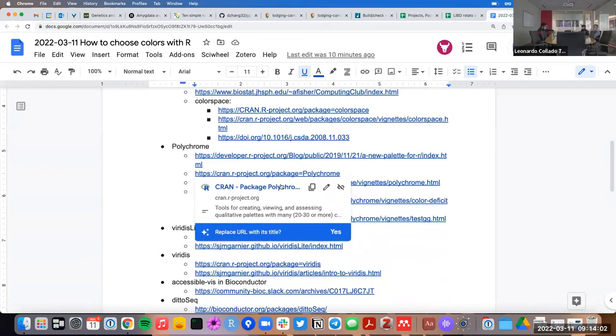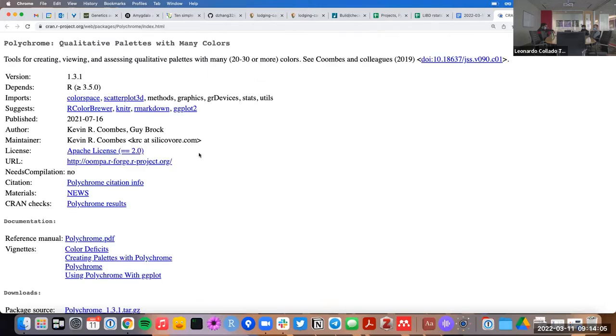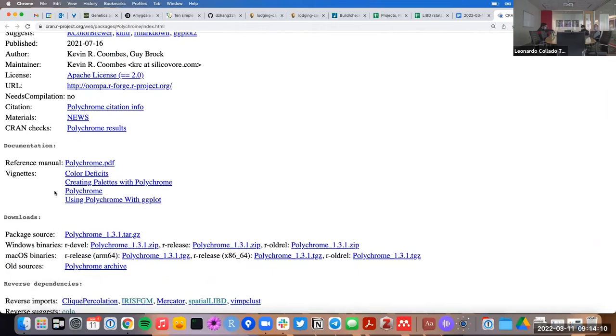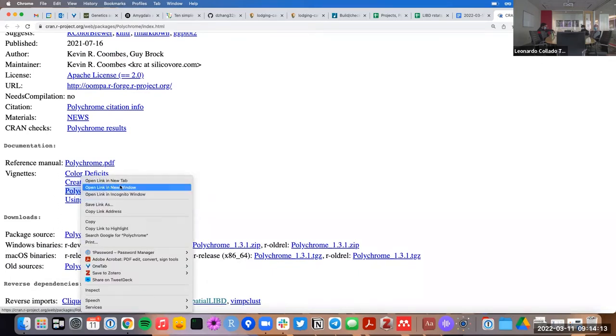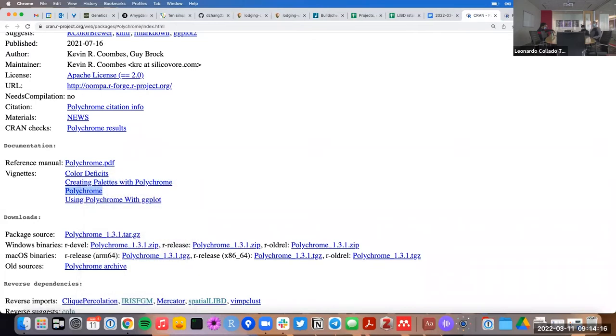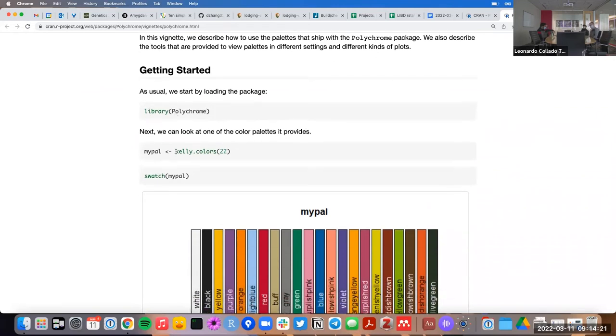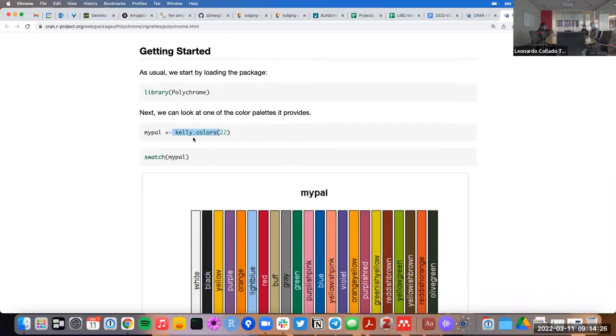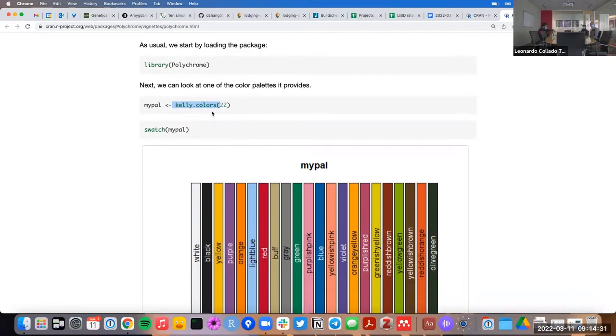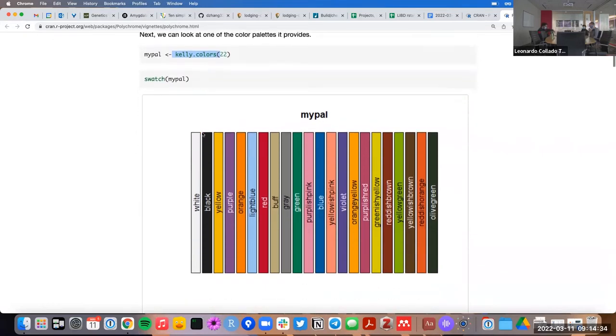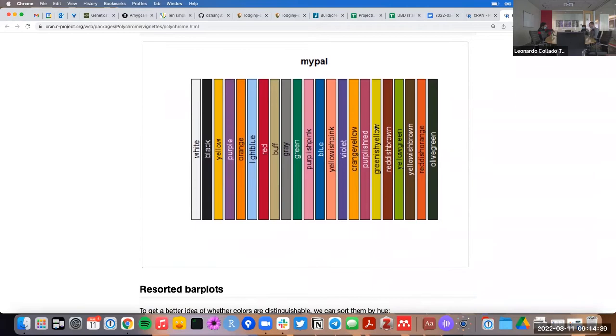And so if we look at polychrome itself, it has a few vignettes. Right now, the one I want to highlight is the one called polychrome over here. This is the overview of it. So you just load it, and it has a few different functions for different palettes. In the vignette, they talk about the Kelly.colors function. I actually use a lot of the one, I forget the name, I think it's like Alphabet M36 or something like that. I use the one that has an M36 in the name. Yeah, you get all these different palettes.